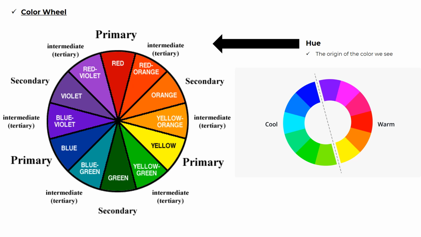This is the color wheel, which represents the primary, secondary, and the intermediate or the tertiary colors. It is divided into 12, which contains red, red-orange, orange, yellow-orange, yellow, yellow-green, green, blue-green, blue, blue-violet, violet, and the red-violet. It also represents the cool and the warm colors.